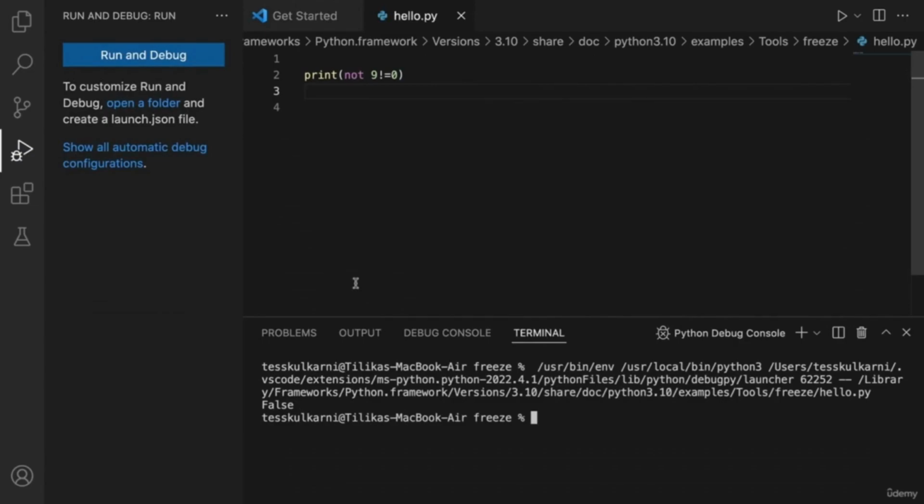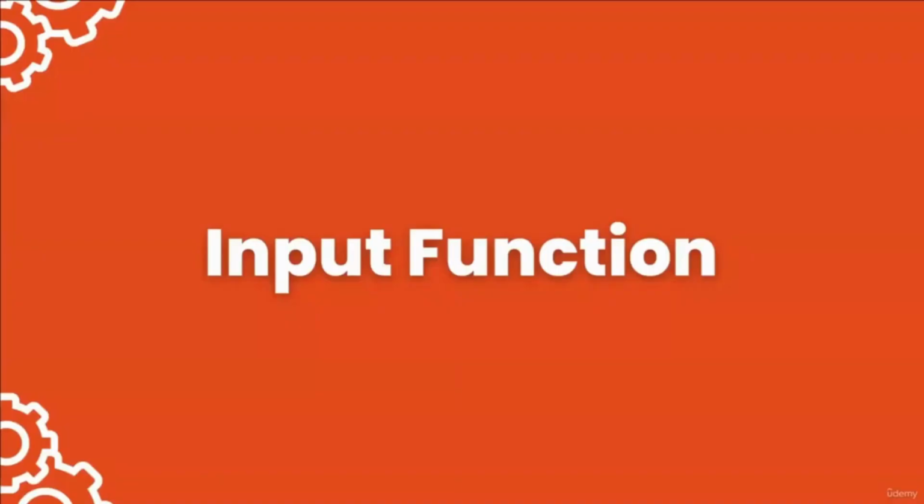It's important to note that you cannot use and, or, not as names for variables because that might cause errors. I encourage you to play around with these operators on Visual Studio to gain a better understanding of them.